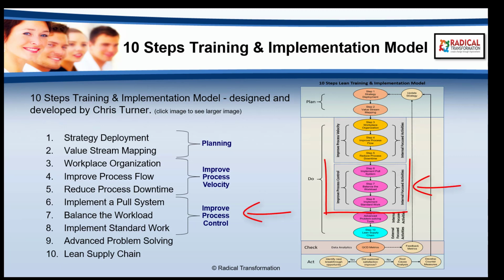The next phase is improve process control. Once the processes have been stabilized by implementing steps 3, 4, and 5, we need to use additional tools to control the flow and movement of items in the process. Therefore, Step 6, Step 7, and Step 8 are procedures needed to improve process control. The goal is to control the movement, usage, and replenishment of information, parts, materials, or sub-assemblies, etc., to align with takt time or customer demand.